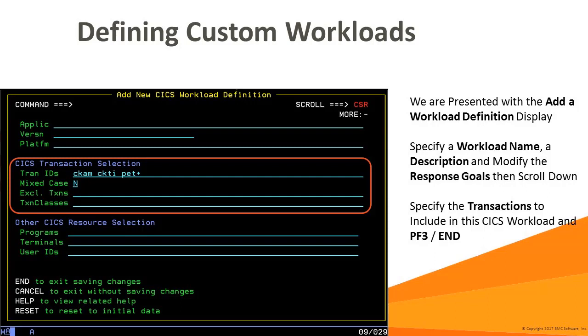In this instance, I'm going to create a workload named Jeff CICS with a response goal of 1 second for 90% of the workload. If we scroll down, we can qualify our workload. Here we can specify which transactions to include or exclude from our workload. Workloads can also be qualified by transaction class, program names, terminals, or user IDs. Once we're satisfied with our specifications, press PF3 to save the workload definition.